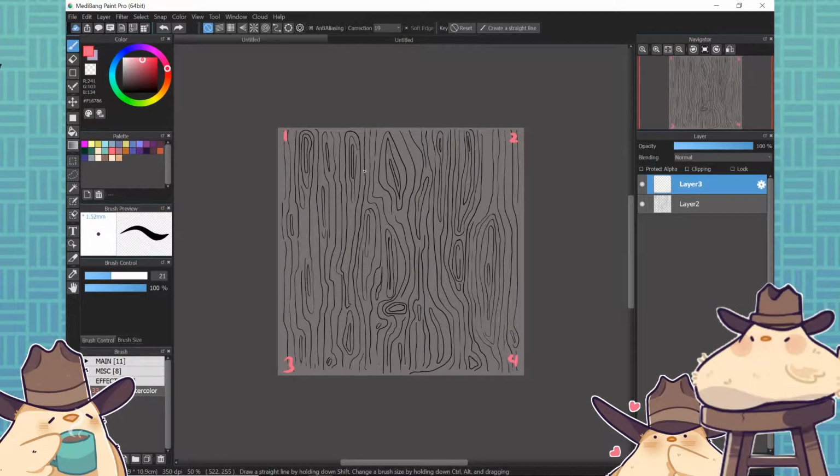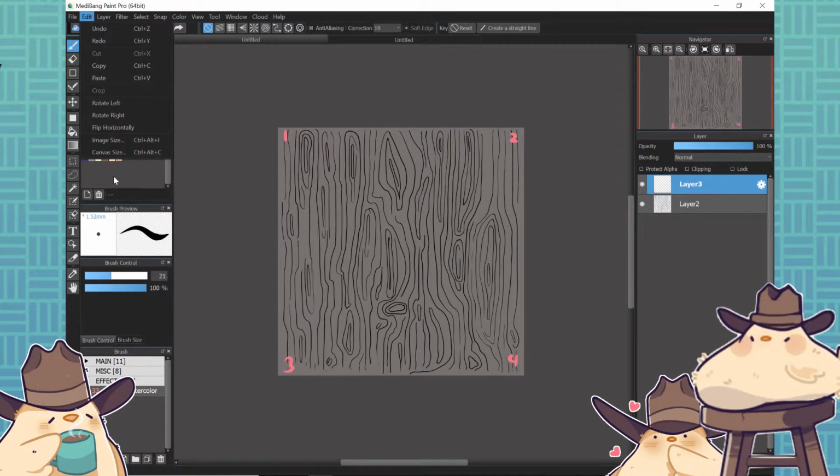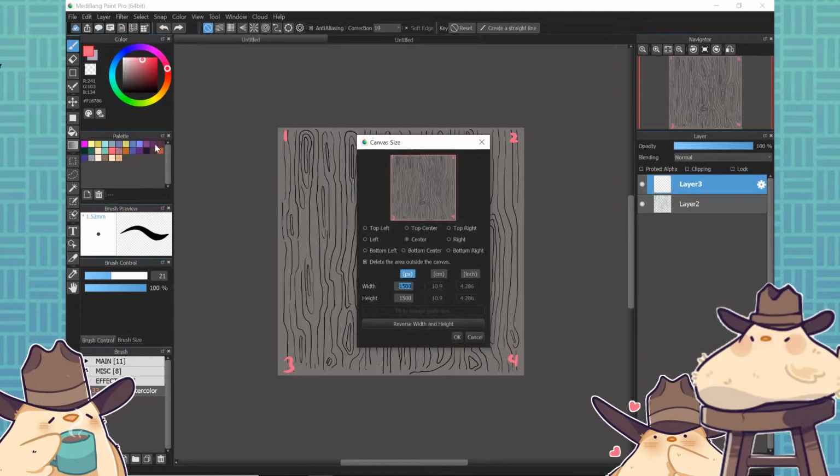So the order that I like to go in is 1, 3, 2, 4. This will make more sense as we go along. Starting off with your one section like this, you're going to want to open your canvas size, which is under Edit, at the very bottom. But for the rest of this tutorial, I'm going to be using the shortcut, which is Control-Alt-C.